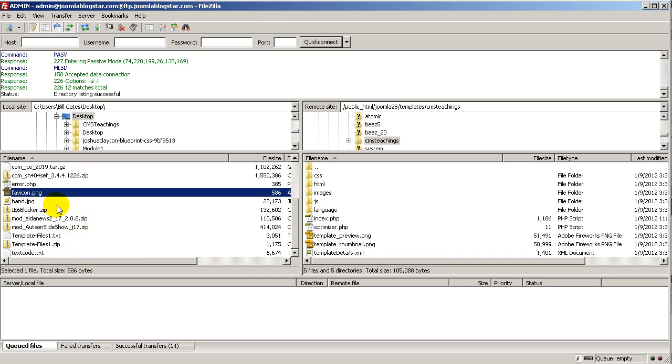Before uploading this favicon, you will need to change the extension. And how you can do that? You are going to right click and then rename, and change the PNG to ICO, and that will be ICO. Click enter, and now you are going to have an ICO file. Right click, upload. There you are.